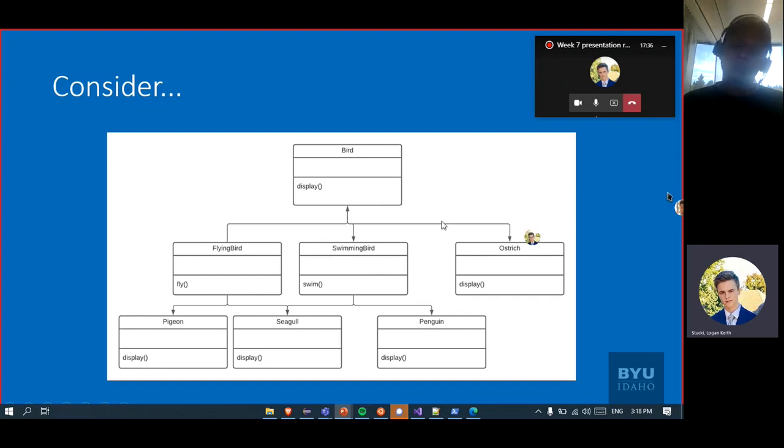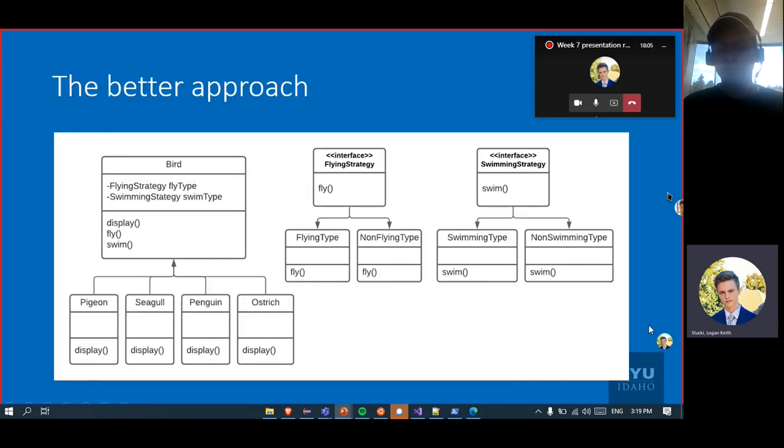The issue with this is, first off, this is a case of multiple inheritance, where seagull is inheriting from flying bird as well as swimming bird. There are a lot of problems with that by itself that we won't get into here. A lot of programming languages don't support it either. But mainly, the more inheritance we have, the messier our code is going to end up being. So the better way to do this is to follow the strategy pattern.